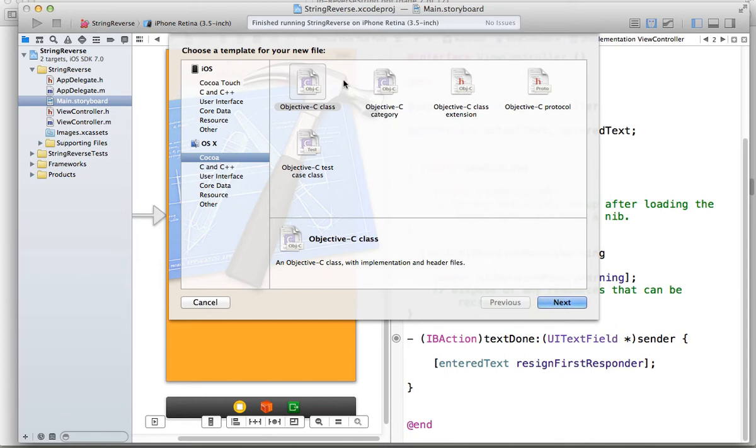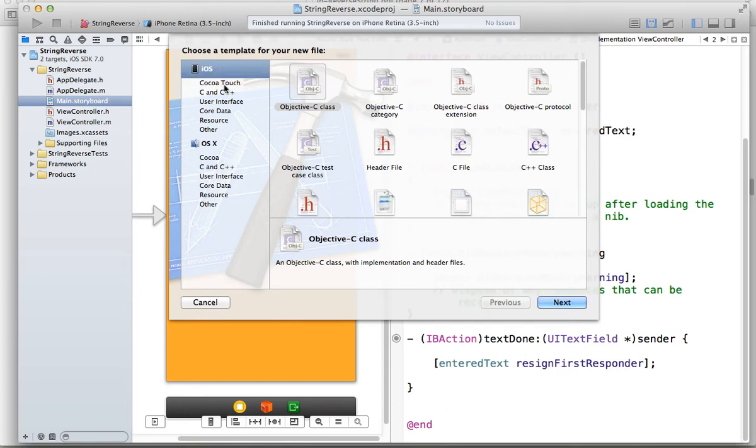Because I'm working with an iOS project, I want to do it on Cocoa Touch. So I see Cocoa Touch. Cocoa Touch is under the iOS category. So I can click on Cocoa Touch, or I can click on iOS. It doesn't really matter. What I'm looking for is this guy here. It says Objective-C category.